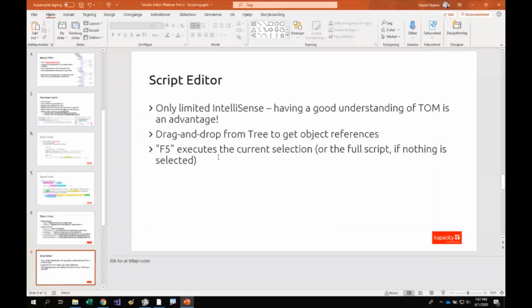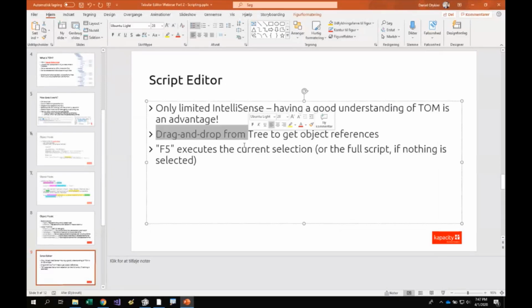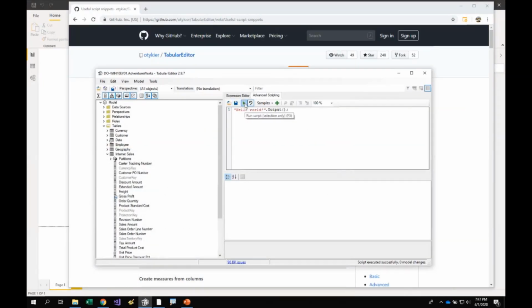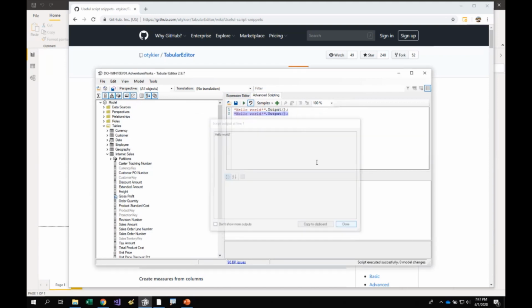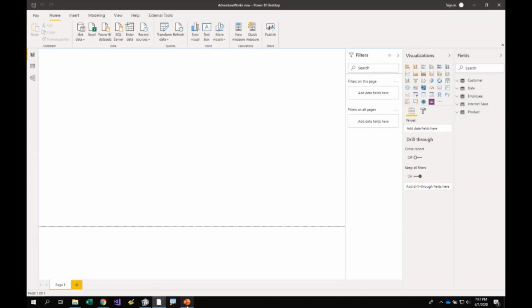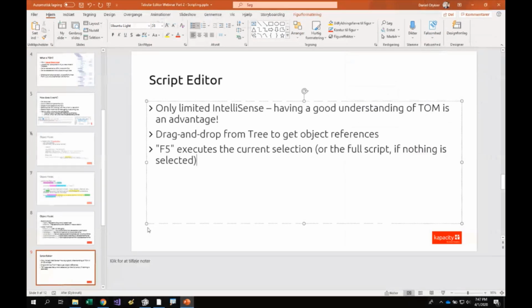Okay, and as you saw, drag and drop works quite easily. To execute the code, you can hit the little play button up here, or you can hit F5. It will only execute the current selection. So if you have two of these in here and you select one of them and hit run, it'll only provide the output once, because it's only executing the code that I selected.